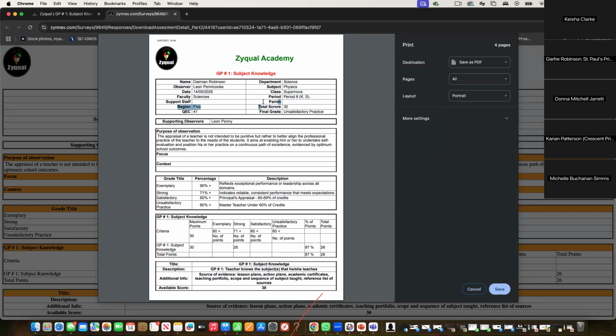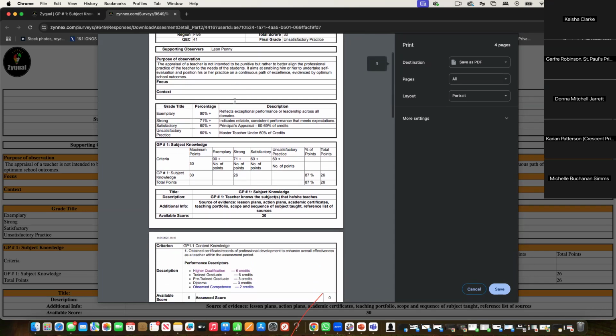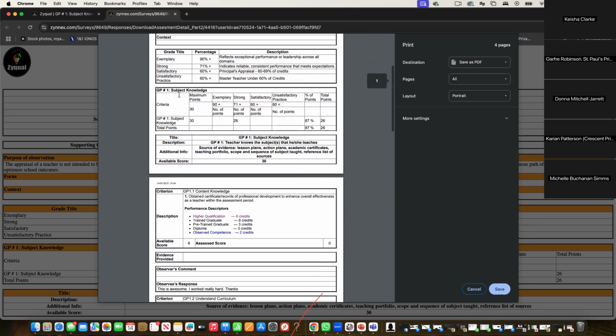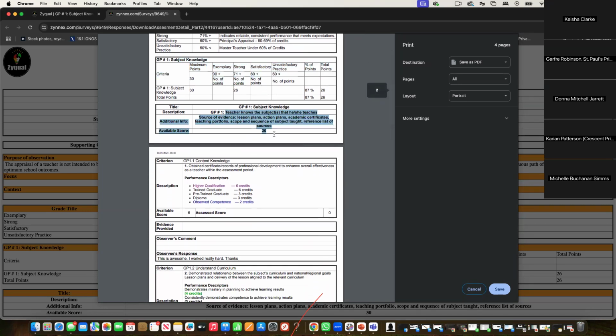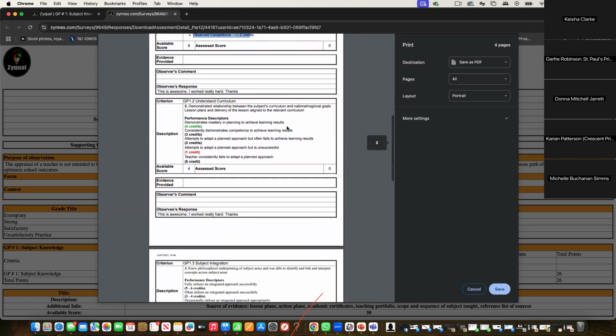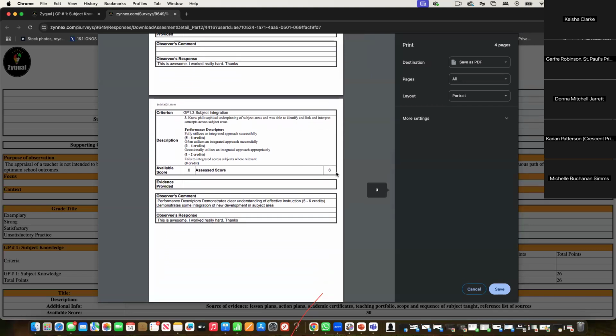When their portfolio, when their profile is updated, they can see the different areas. Purpose of the appraisal, the grading description, and the actual outcome of the appraisal. They can see the different information. They can see the descriptors, and they can see the score.